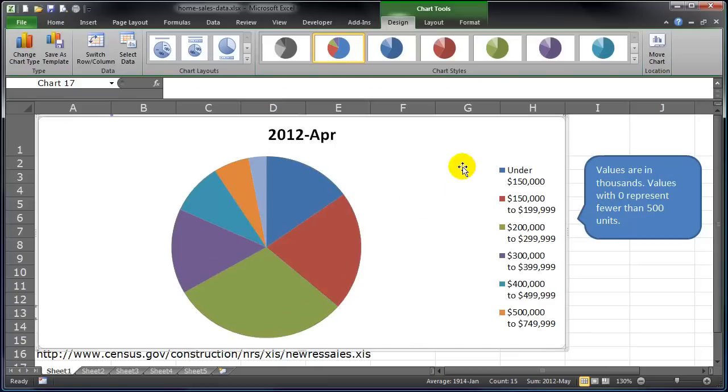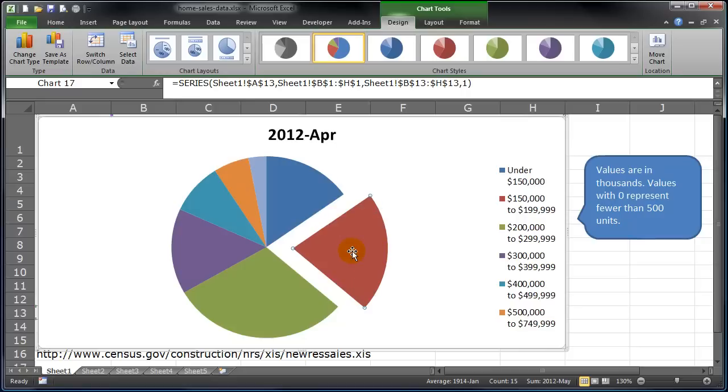So check this out. I just clicked away to deselect. If you click once on the pie chart, you'll select all pie wedges. But if I click a second time on a particular pie wedge, I've selected just that one pie wedge. That's not a double click. That's click, pause, click again, and now I can click and drag and I can take that pie wedge out. And I might do something like that if I wanted to have a call out, just emphasize this one particular pie wedge. Or I could click on this one over here and drag that one out. So just things you can do.